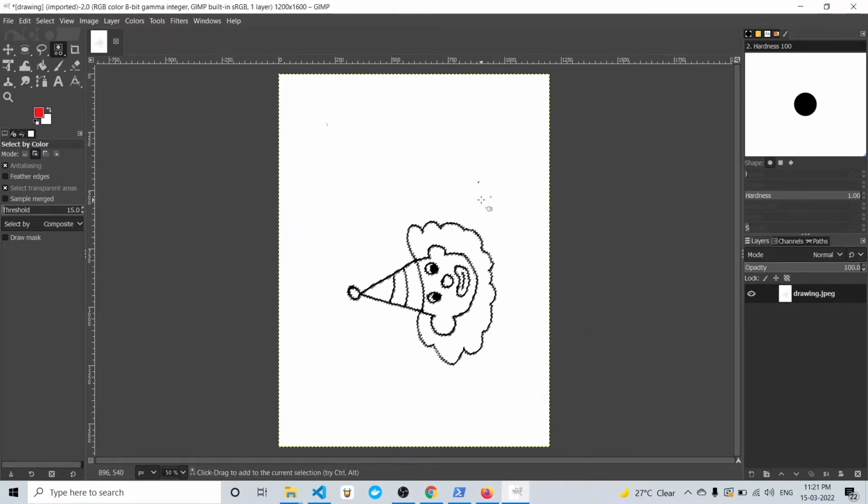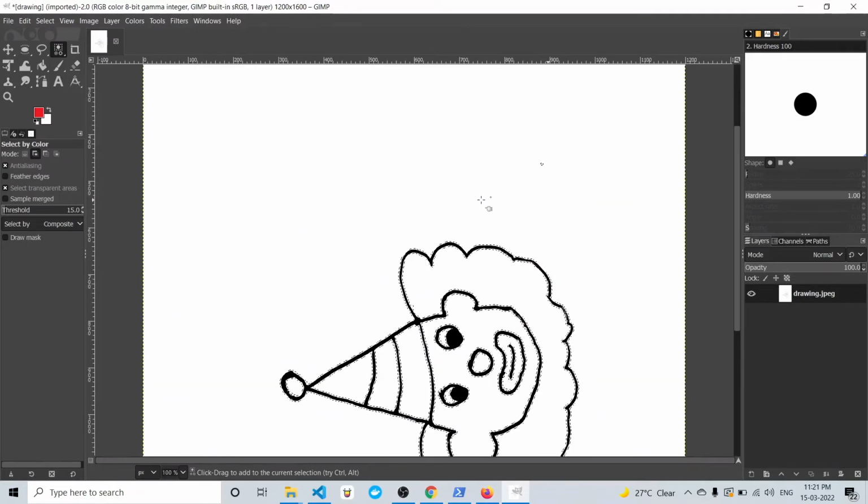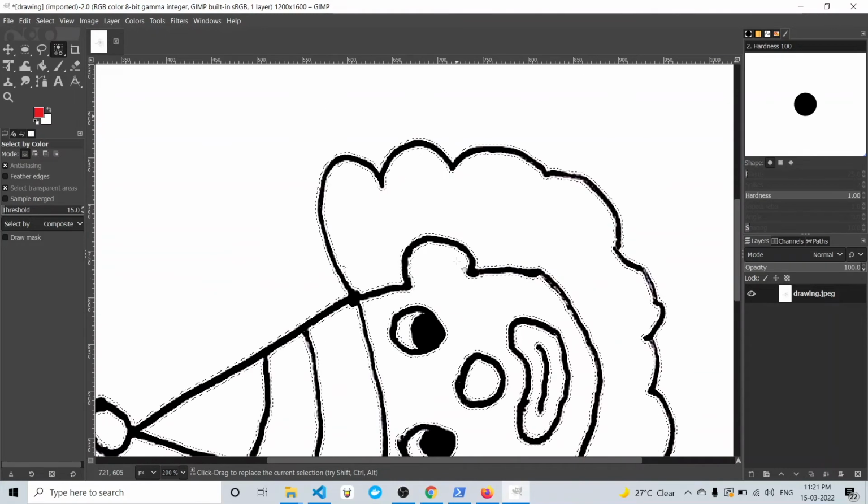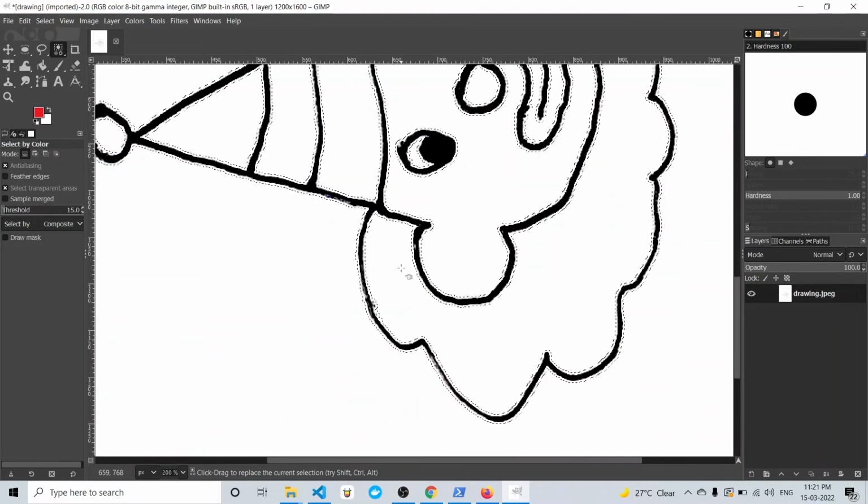Now if I zoom in using shift and plus, you can see the selection has increased by 2 pixels from all sides. The dashed line that you see is the selection, and the black is the color that we had selected earlier. So it has increased the selection by some size.